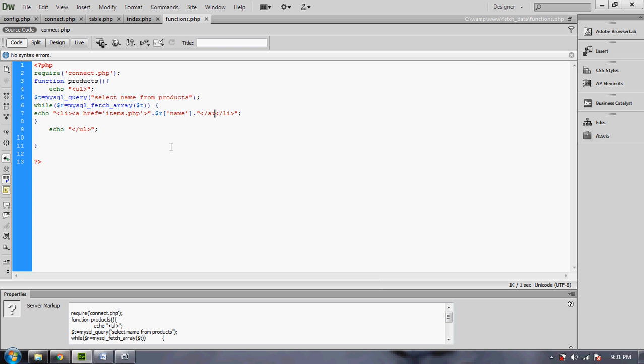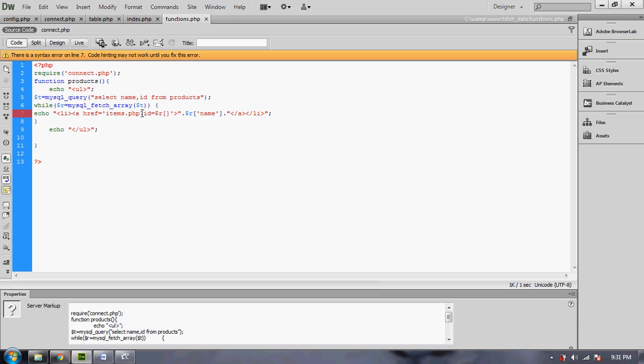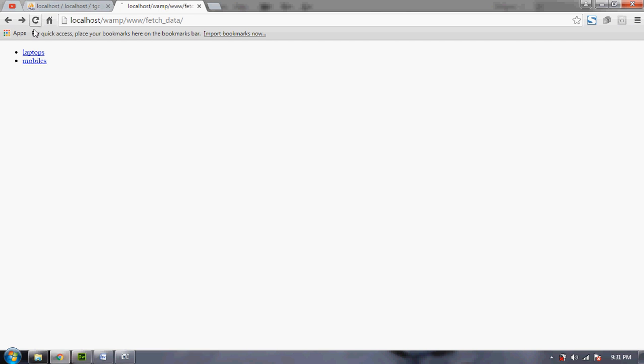So I say question mark id is equal to $r id. First of all I have to select the ID, then I can call it, because if I do not select the ID, it will not fetch. So now you can see what happened. Clicking on laptops will send the ID, clicking on mobiles will send the value of the ID in the ID variable. Now I will save this as items.php.